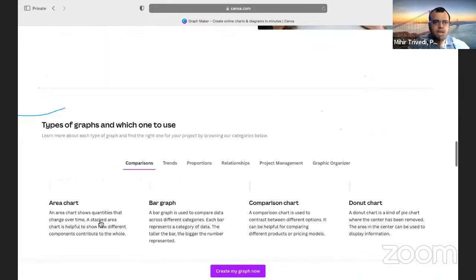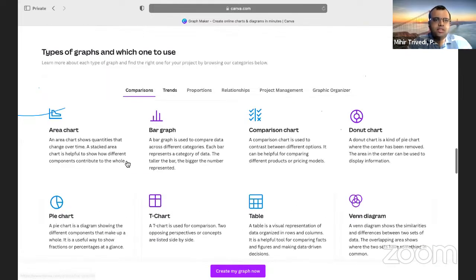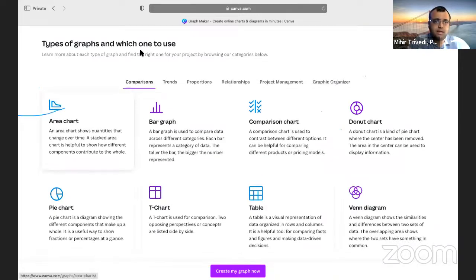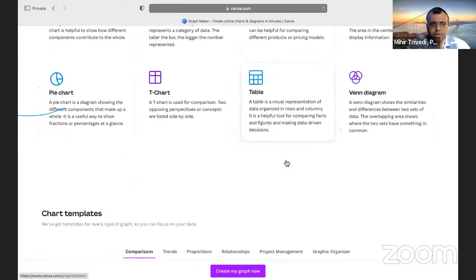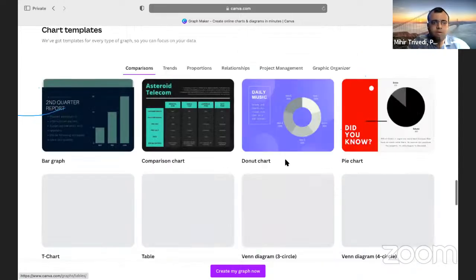Okay, so they have various types of graphs, and if you cannot decide, they can help you decide what kind of graph to use. There are area charts, bar graphs, comparison charts, donut charts, pie charts, T charts, and diagrams. Several tabs.